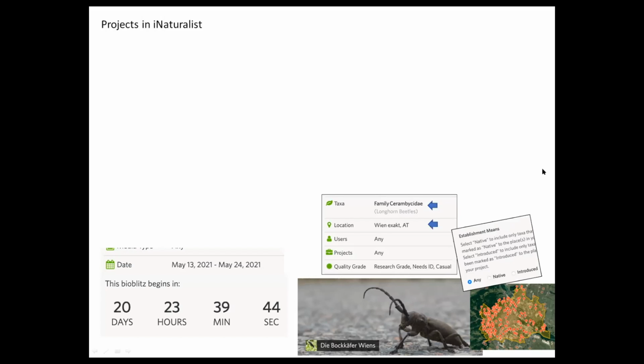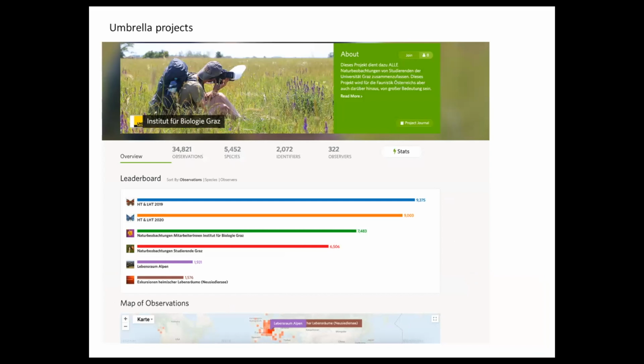And then there is a different kind of project, which is called BioBlitz. You can define a time window when it should start and when it should stop. Also, you can combine different projects into one umbrella project. The University of Graz is a front runner in this aspect, as it has been using projects for biology students for some years now, and there are different courses, and the results of these courses can all be combined in one umbrella project.